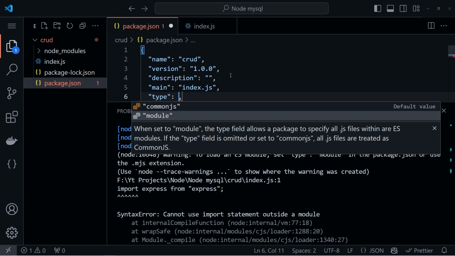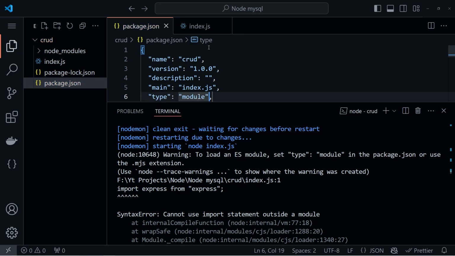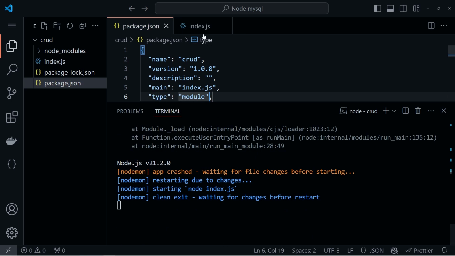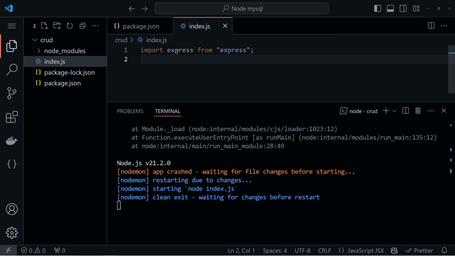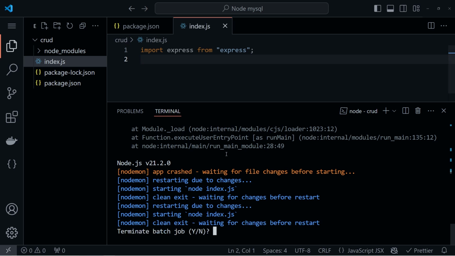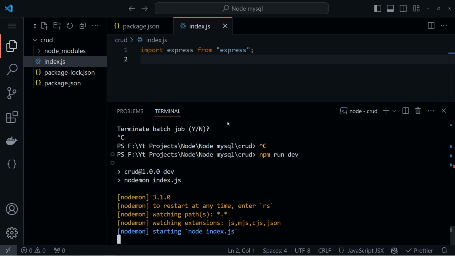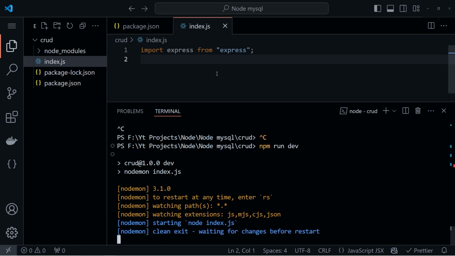The default type is CommonJS. If you want to use module with the type, with the help of that we can use the ES6 imports like that. You can see once we make any change inside this file, or if we restart this server, we won't be seeing any error message within our terminal. So that's how it works.